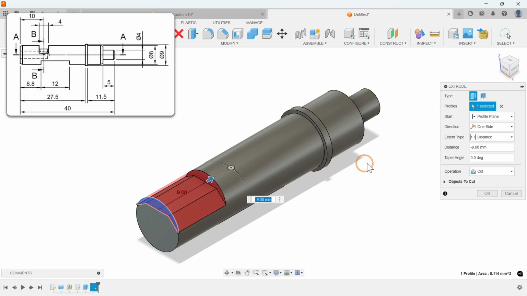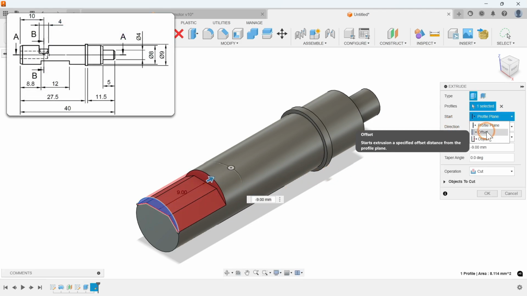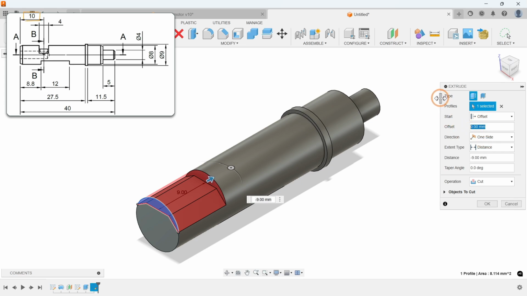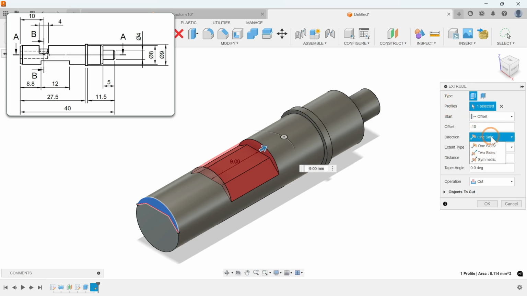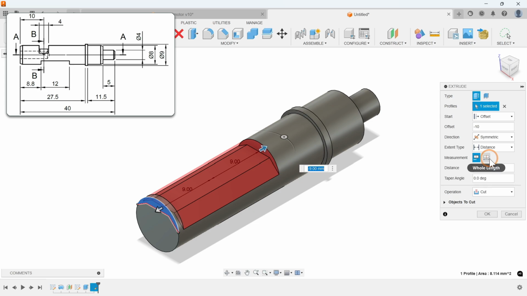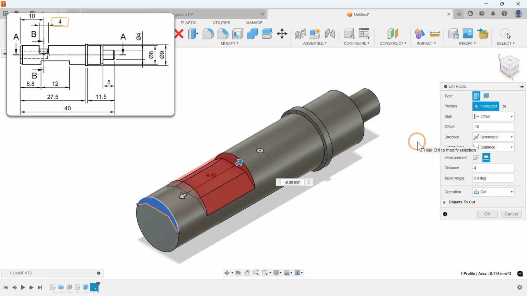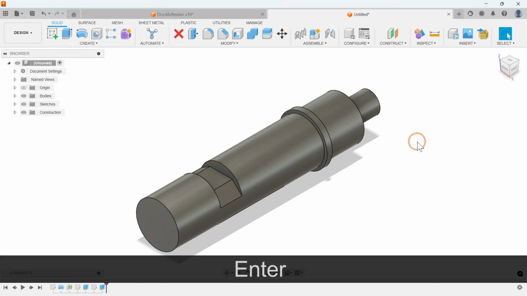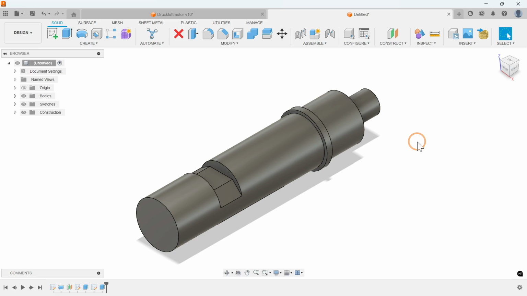In the settings, we change the Start option to offset and enter a value of -10 mm to shift the extrusion by that distance. Additionally, we set the direction to symmetric and the measurement to total length. For the distance, we enter 4 mm, which gives the recess the desired length. Confirm the input, and the second recess in the crankshaft is successfully implemented. With this alternative method, we have learned another way to create recesses.